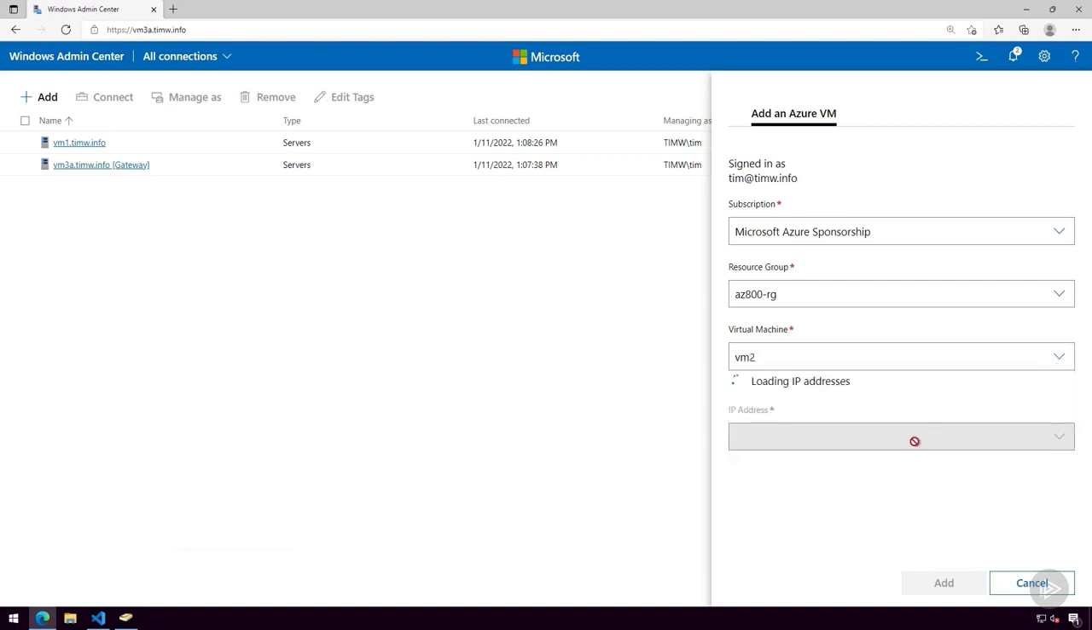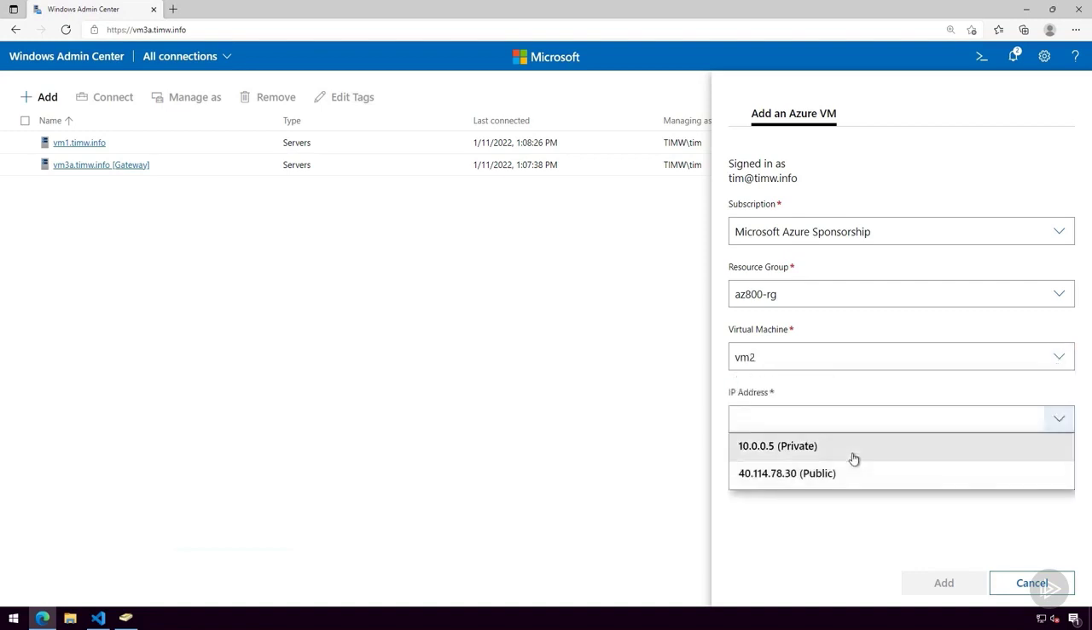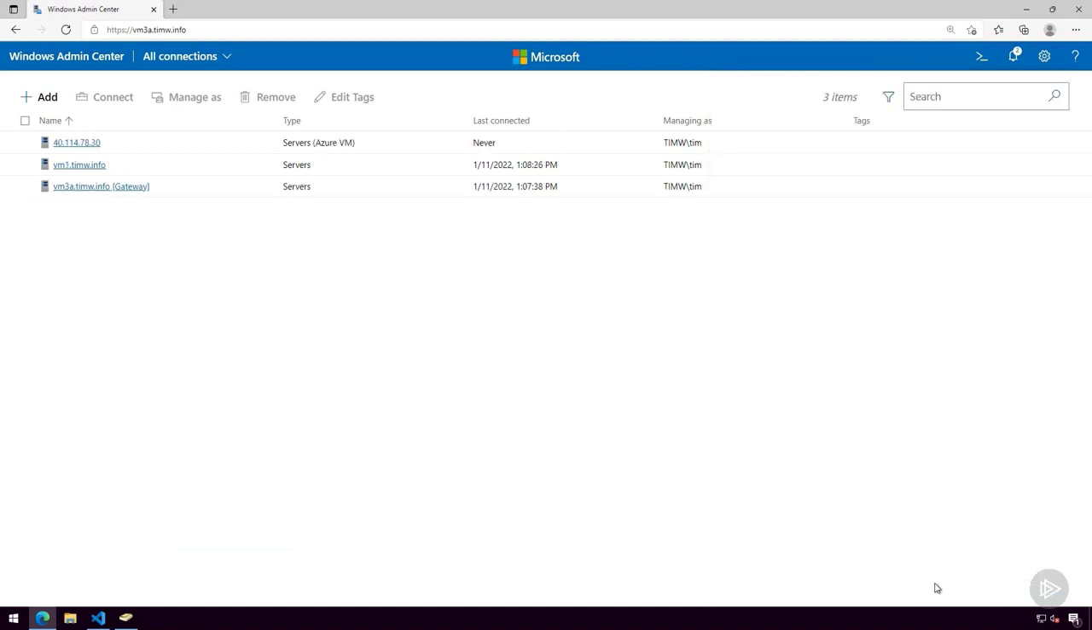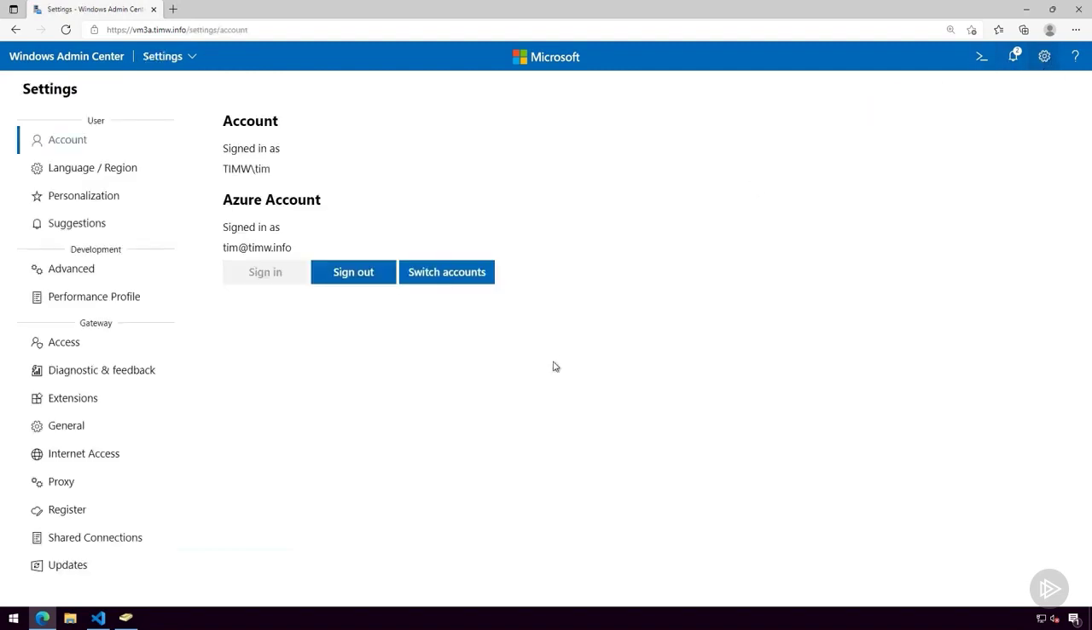I'm going to grab VM2 in this case, and I can connect either via private or public endpoint depending upon how I've configured it. I'm going over the internet, so I'm going to need the public endpoint. Although I started us here by attempting to add an Azure VM, I really, if I were to do this over again, would have you go to Settings first, Account, and sign into Azure, consent on behalf of your organization, and then come back and go ahead and add in the Azure VM. It's a cleaner way to do it.